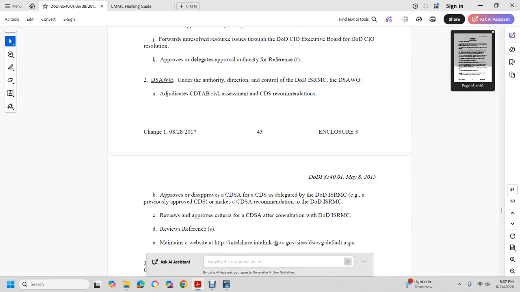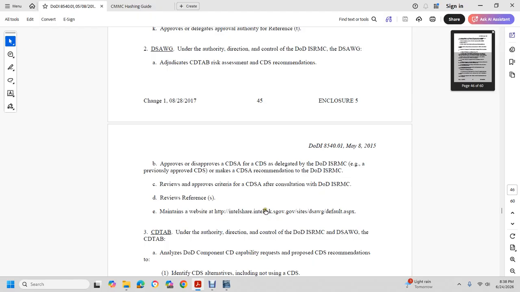Approve or disapprove of the cross-domain security agency, with the cross-domain solution delegated to the DoD ISRMC. Approve the cross-domain service agency recommendation to the DoD ISRMC. Review approved criteria for the cross-domain security agency after consultation with the DoD ISRMC, and maintain the site on Intelink.